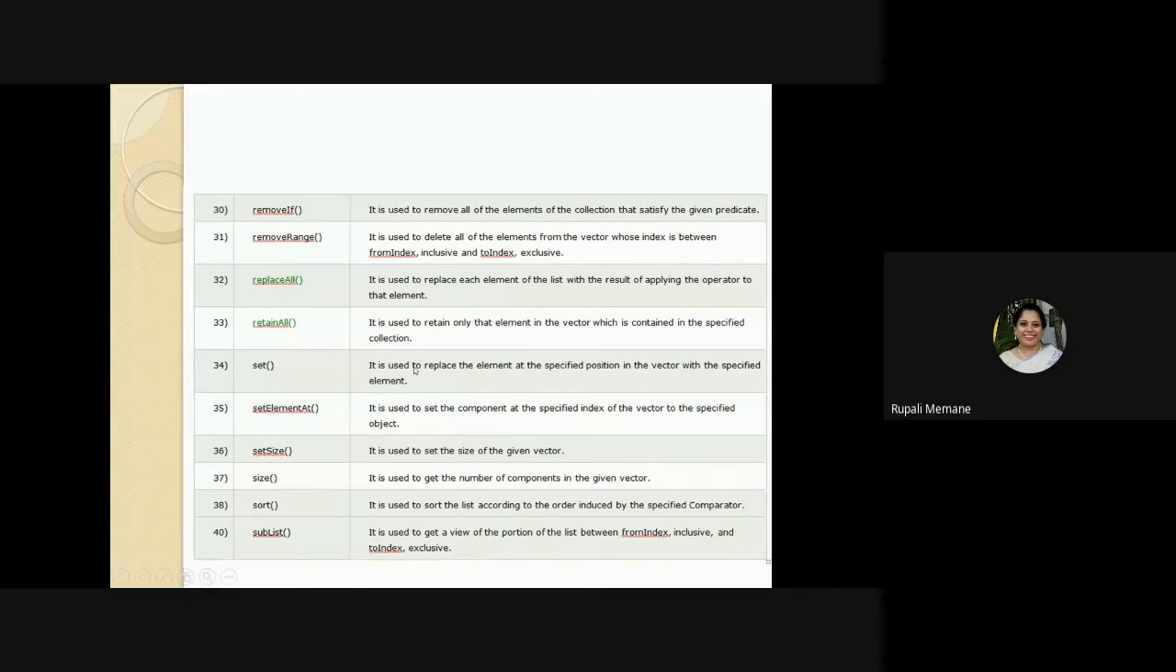Then again, when I want to modify a particular element in the vector, I use the element at the specified index. I have the set method. Now the set method we have already seen in LinkedList and ArrayList. So some methods will remain as they are. Then setElementAt. Now again, setElementAt will go and get the specified index of the vector and try to replace the element. So setElementAt, and if you pass the element here, let's say 2 or 3, it will modify that element.